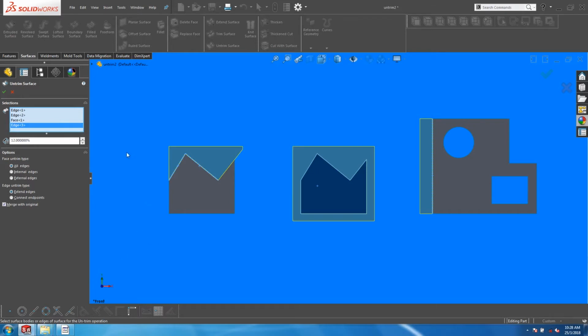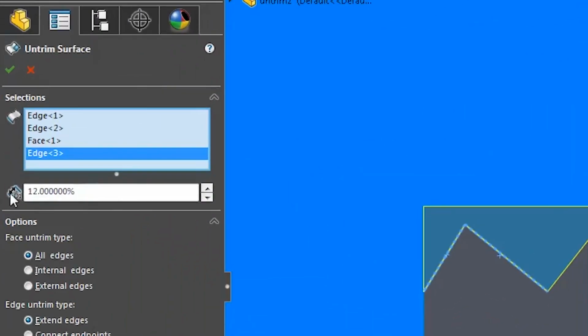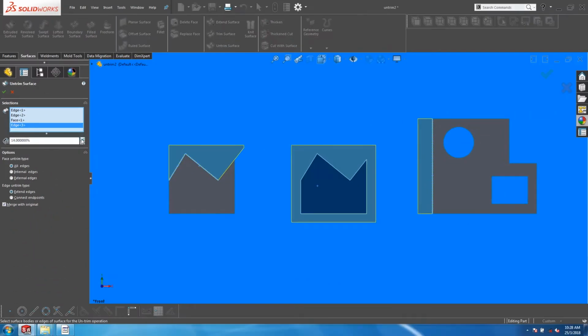Instead of adjusting the distance by a unit of measurement, the Untrim feature is controlled by percentages. The percentages shown here are only a guideline. They are not meant to be used with accuracy. If you need the resultant surfaces to be accurate, be sure to use the measure tool to verify.